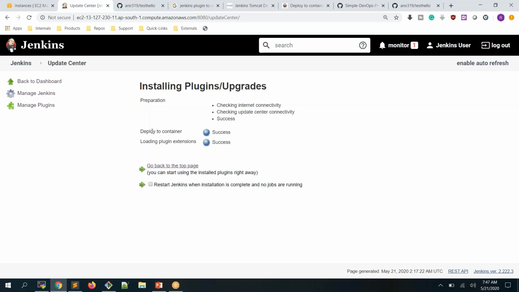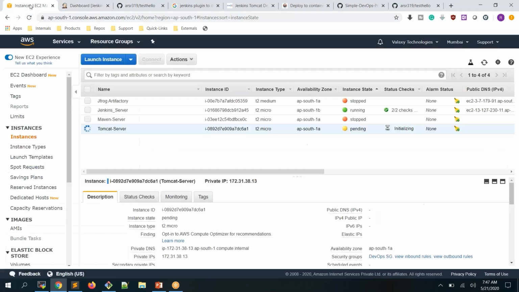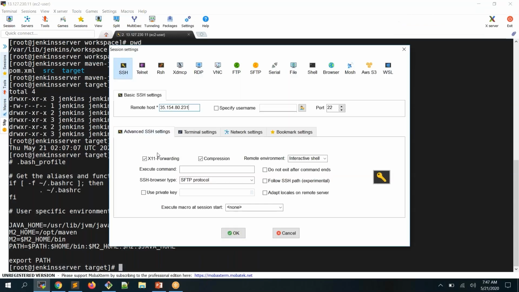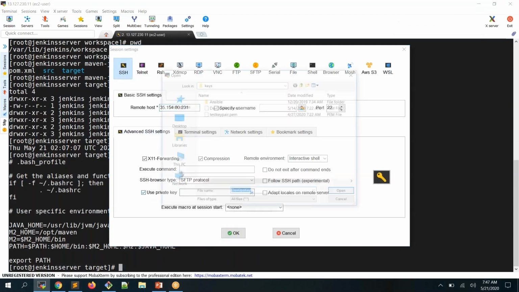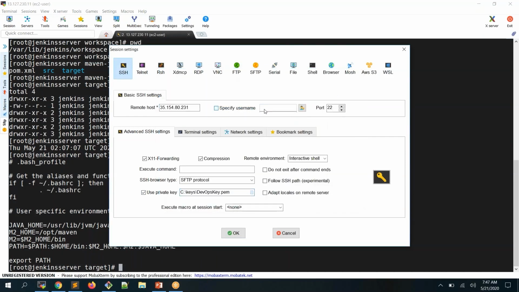Okay, now it has been installed, and go to Jenkins. Just to make sure, I'm going to log into my Tomcat server and start the services, because it is not auto started. We need to add it to the init. I'm going to explain that in Saturday's class. ec2-user.